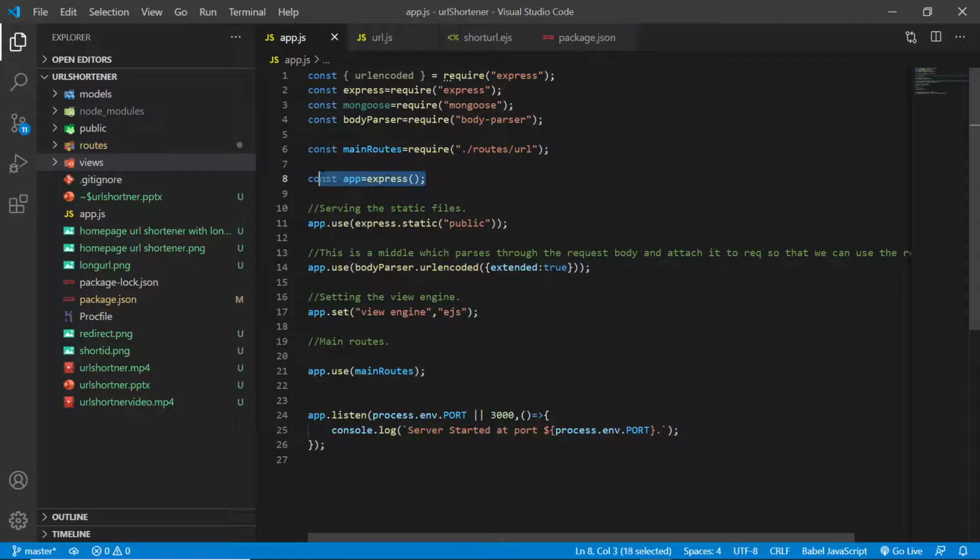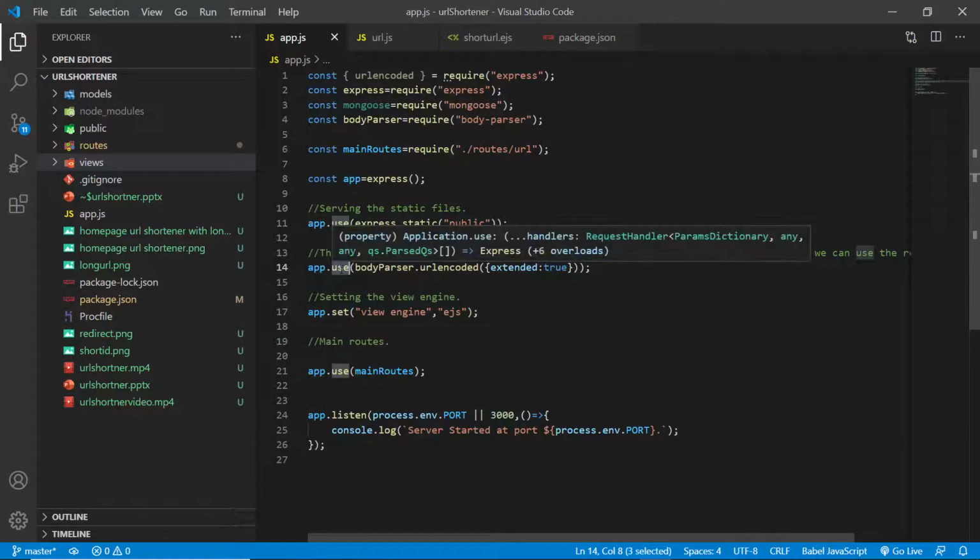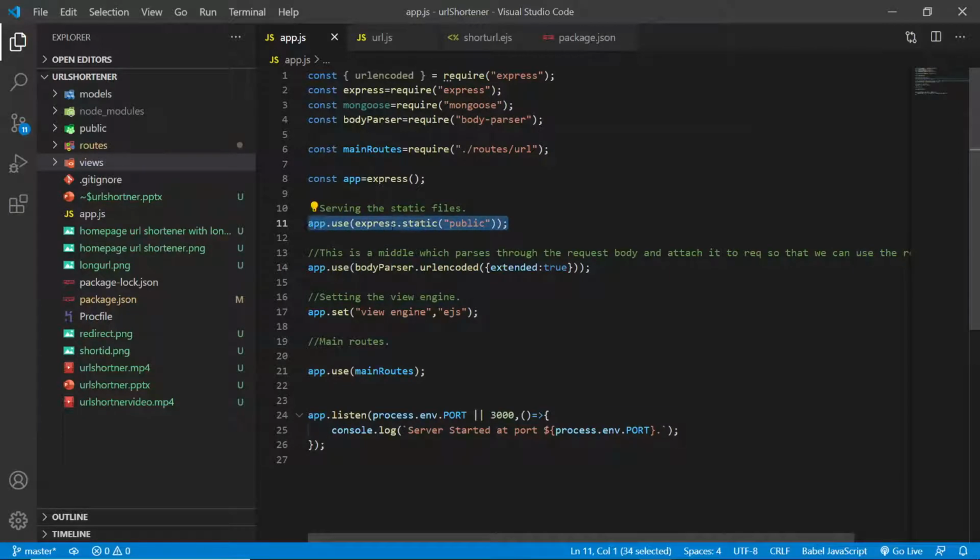We have created our Express app by saying const app is equal to express. We use app.use in order to run the middleware function. We are informing Express that all the static files are stored inside this public folder, serving the static files, as you could see over here.